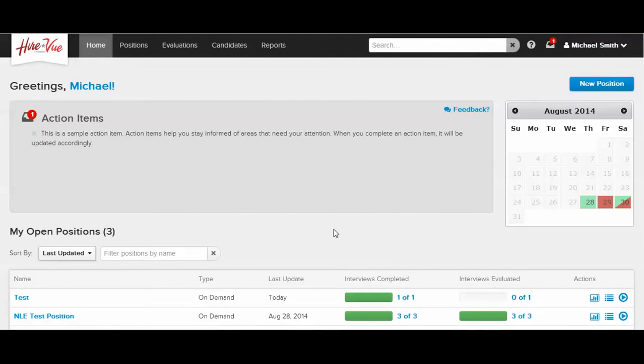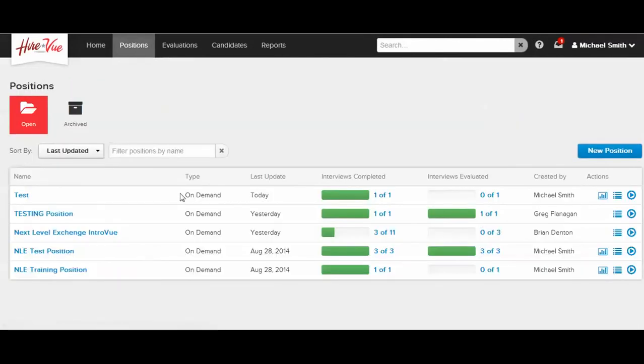Okay, so let's talk about these tabs you see on top. We have positions, evaluations, and candidates. So remember, My Open Positions are all those positions that you yourself have created. When you go to the Positions tab, these are all the positions you have visibility to, which may be slightly different than those on your home screen. And as you move forward with HireVue, this list may get kind of lengthy, but don't let that worry you.